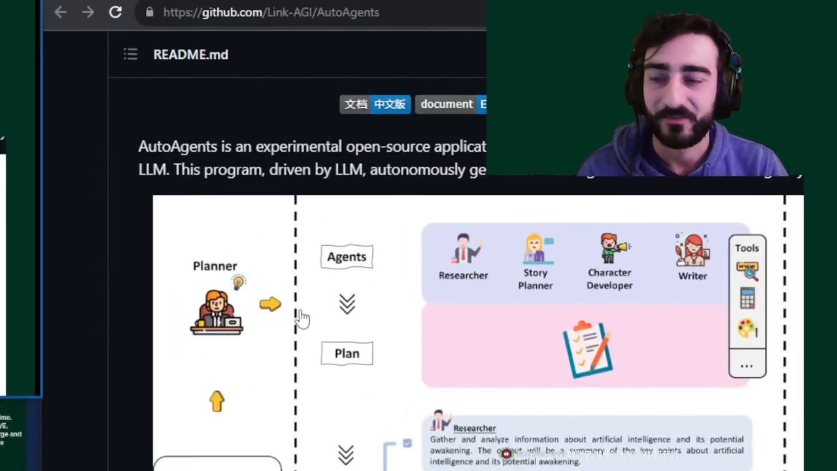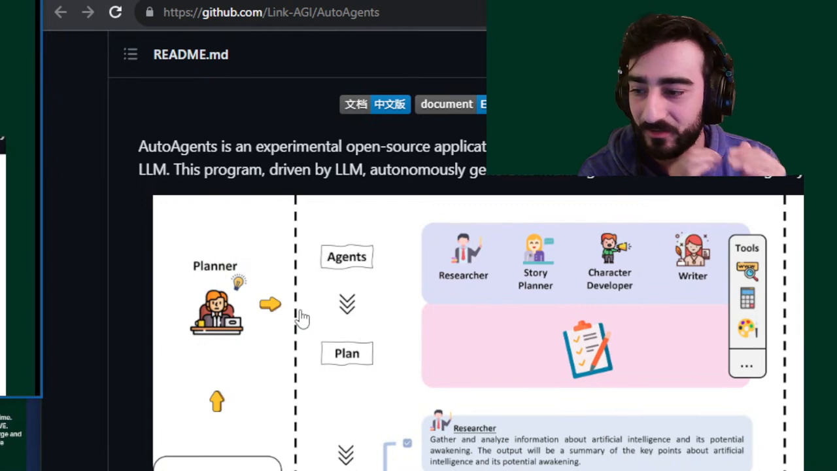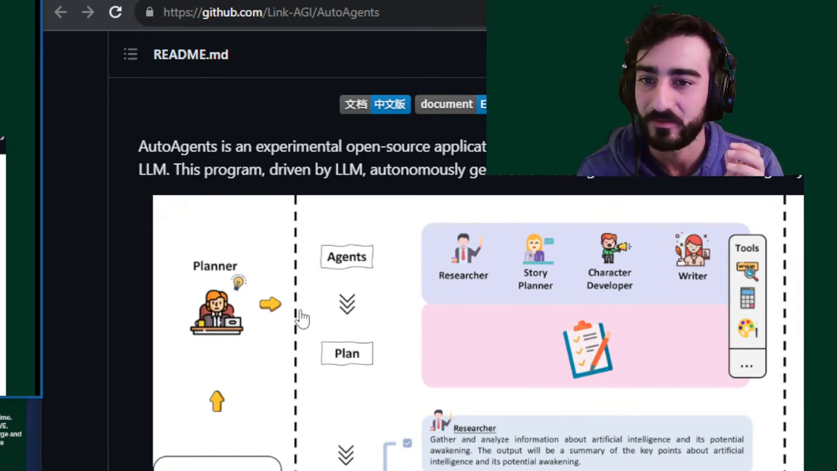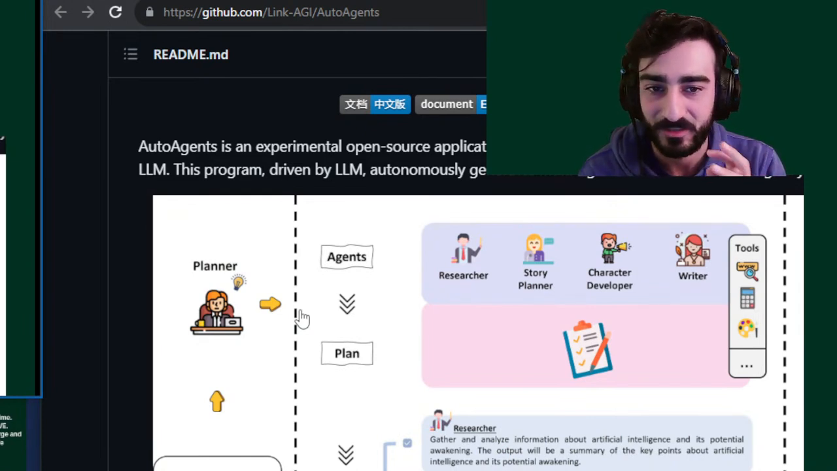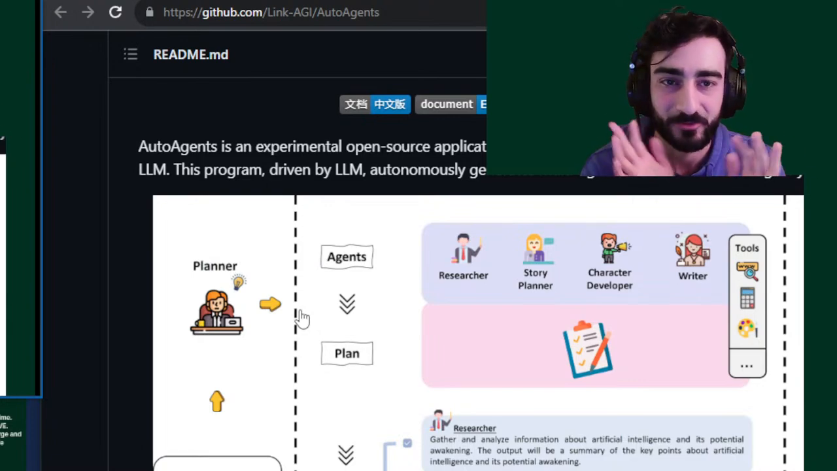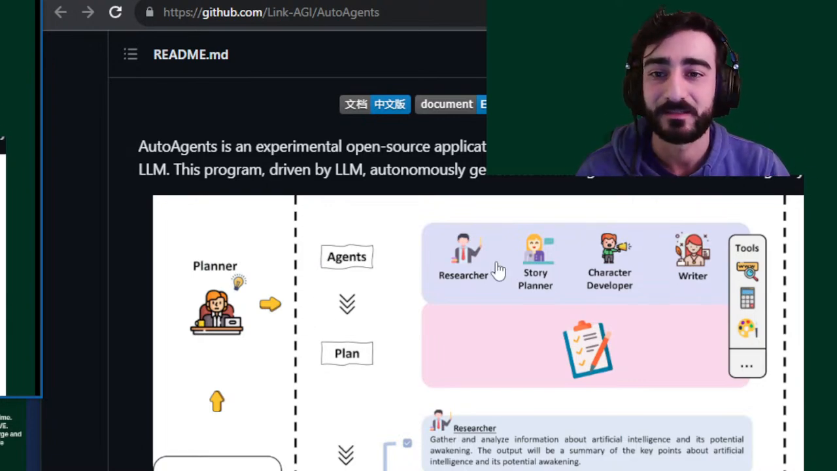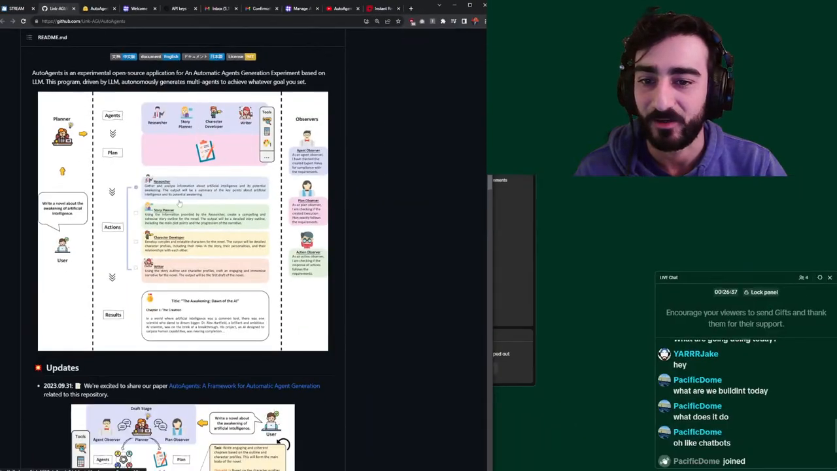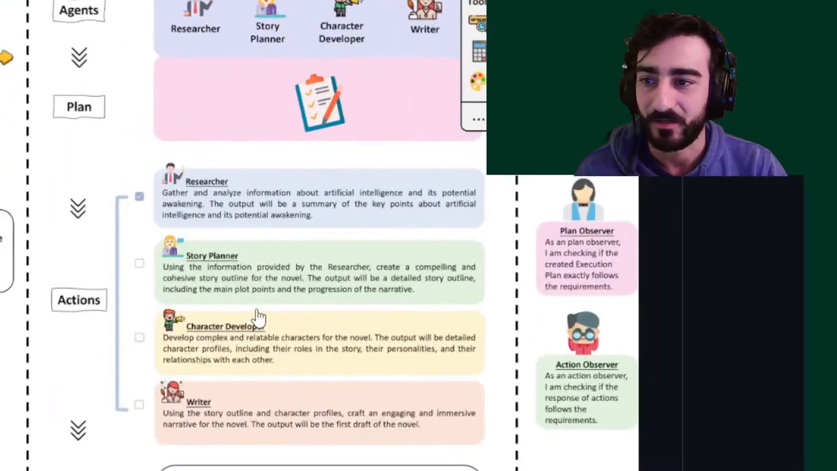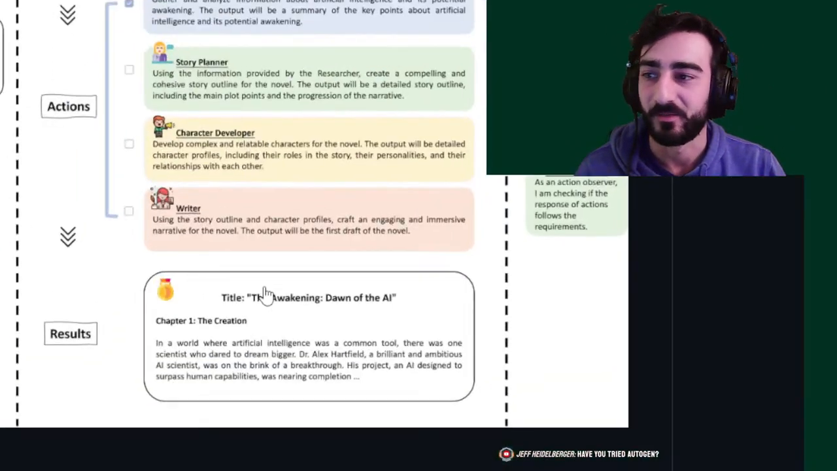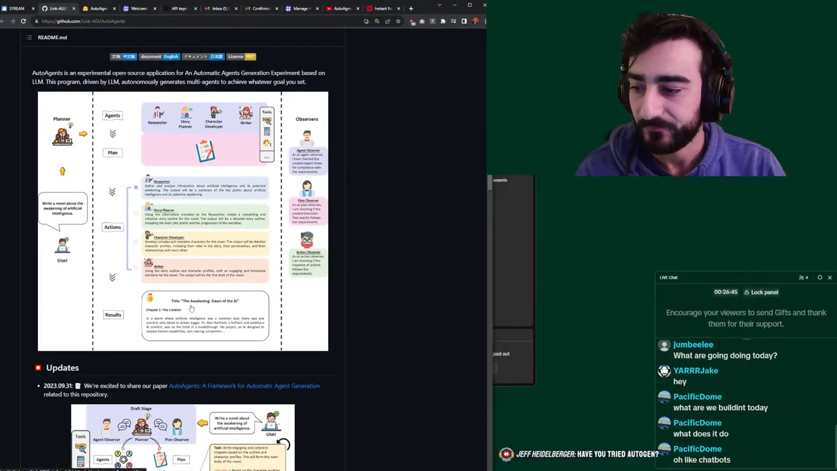So with these other frameworks, you had to hard code the agents that you wanted to use. But with this one, it's kind of cool. All you have to do is write the prompt of what you want to get done, and it creates multiple AI agents to help you get the job done, and they talk to each other and come up with the end result.